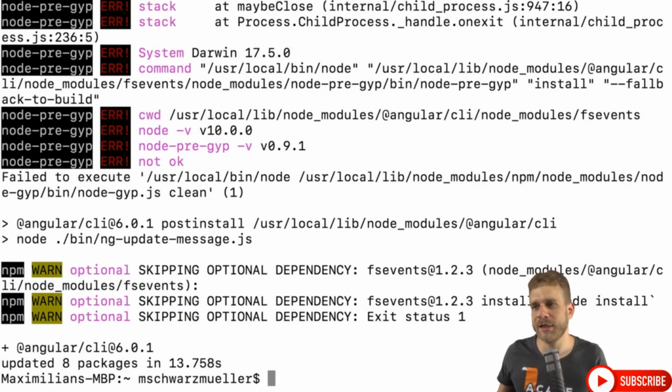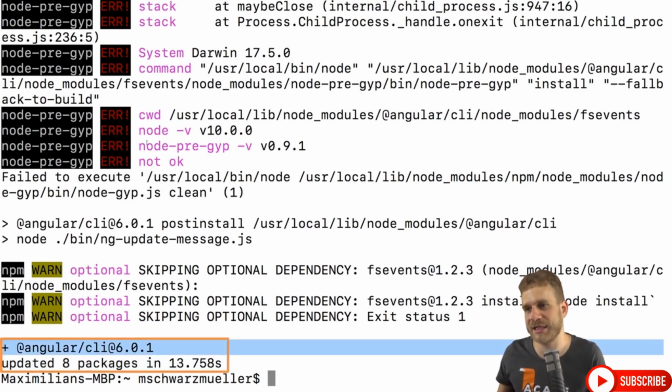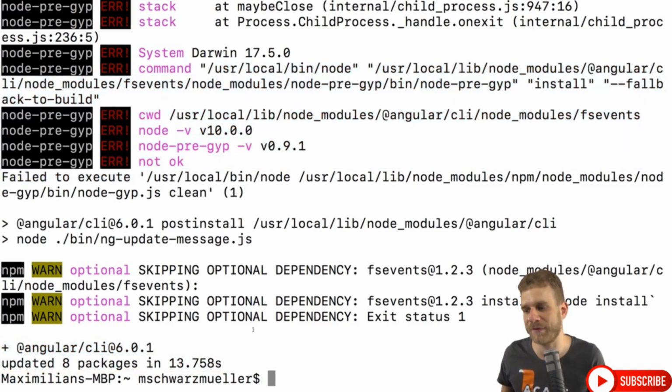So it's done installing, and in my case, I got some errors in between, but that's no problem as long as it finishes with some output where it mentions the package name and version and says updated or added 8, or the number can actually differ, packages. So if you see something like that, it succeeded. You may ignore any errors that happened in between. It was able to recover from these.